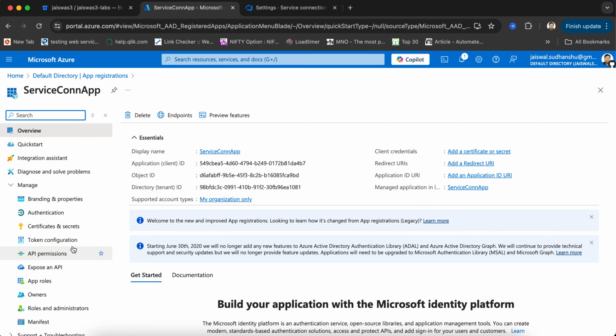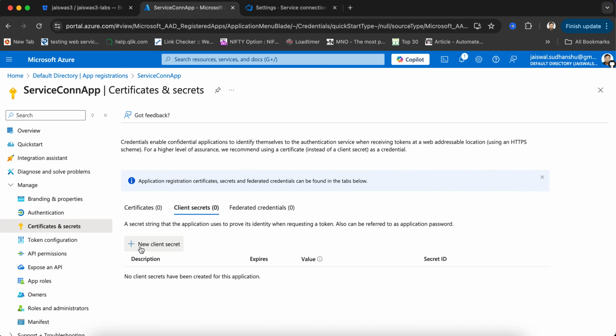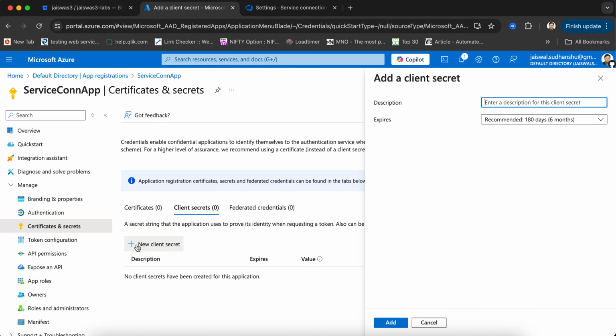Alright, so let's create a secret for this one. This will be handy for our service connection, that's why we are creating this. Let's name it SVC creds. So this is what service creds we have picked up, and just add it.